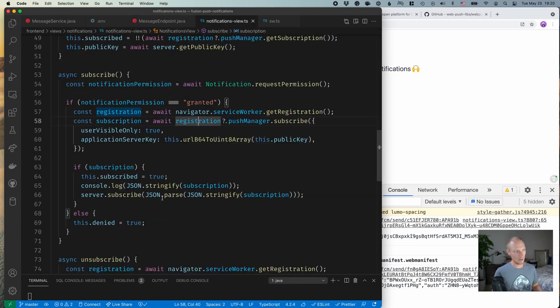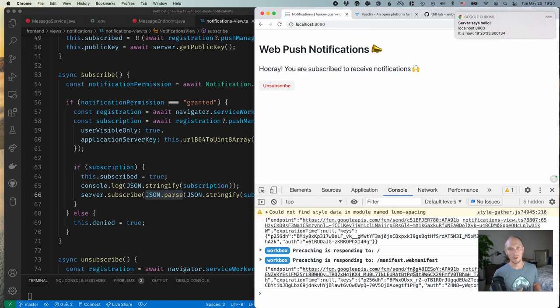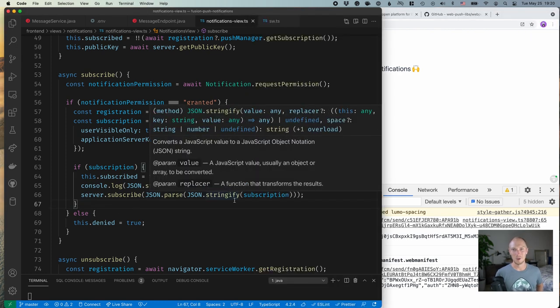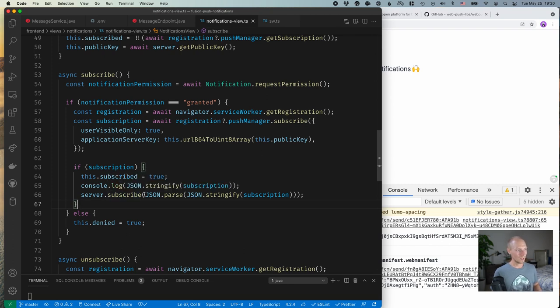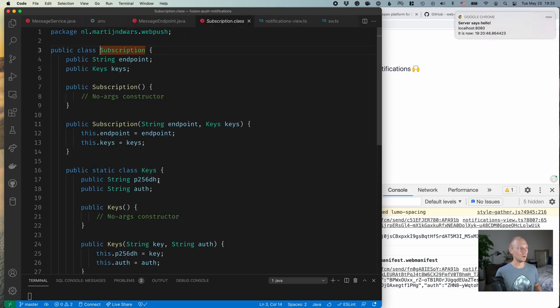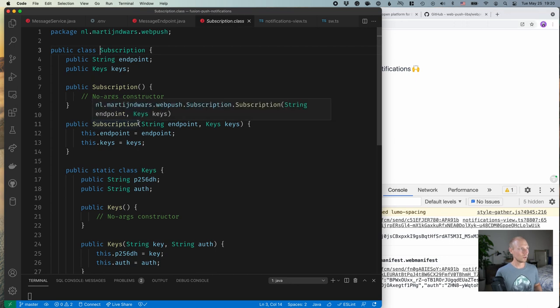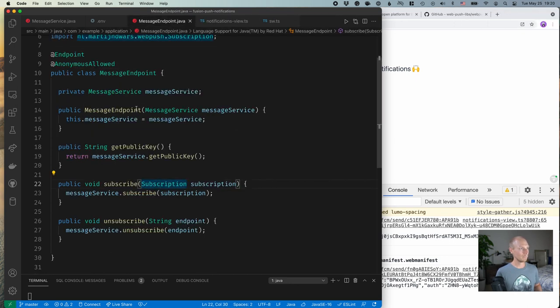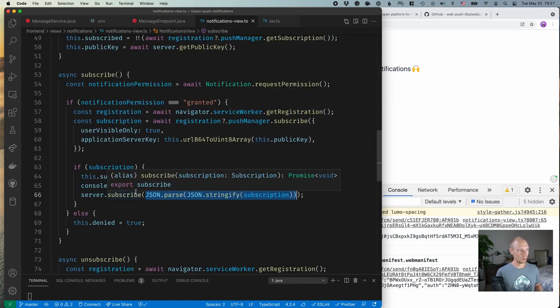And because it is that, I'm doing a little bit of a weird dance here with first calling JSON stringify on the subscription and then parsing it back to a JSON object. The reason I'm doing that is that on the subscription object itself, the keys are stored as uint8 arrays, and I want to serialize them to base64, and that's essentially the easiest way of doing it. Otherwise, it would be a little bit more work. So the end result of all of this is that I get an object that matches the subscription signature. So we get an endpoint and we get the keys, and we send that over to the server.